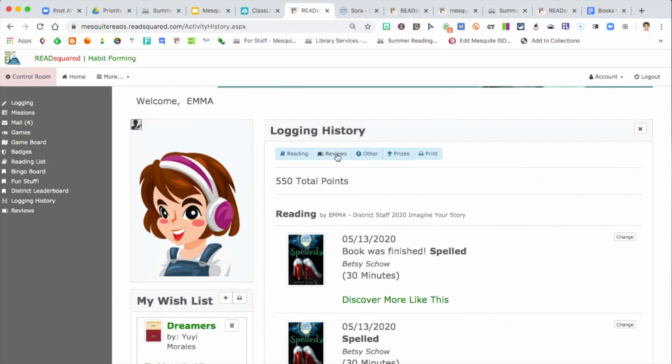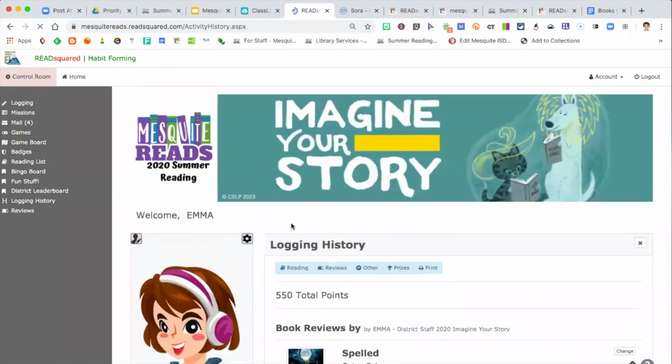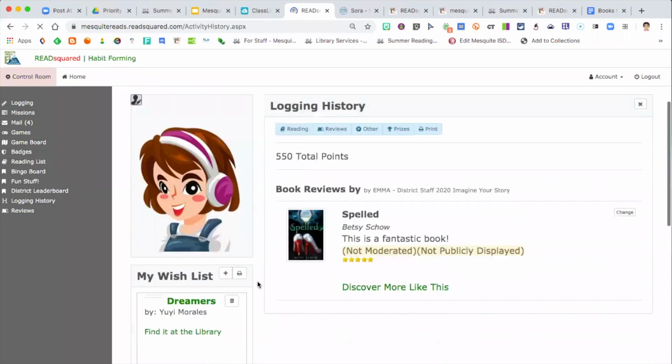You can also, from the logging history, you'll see it's over here on the left-hand side. You can see it that way as well. And so reviews, any of the reviews that I've logged will show here. And then notice I can see my review because this is my account, but no one else. So you see it says it's not moderated, it's not publicly displayed, so nobody else can see it. All right. Once it's moderated, these two messages will change.